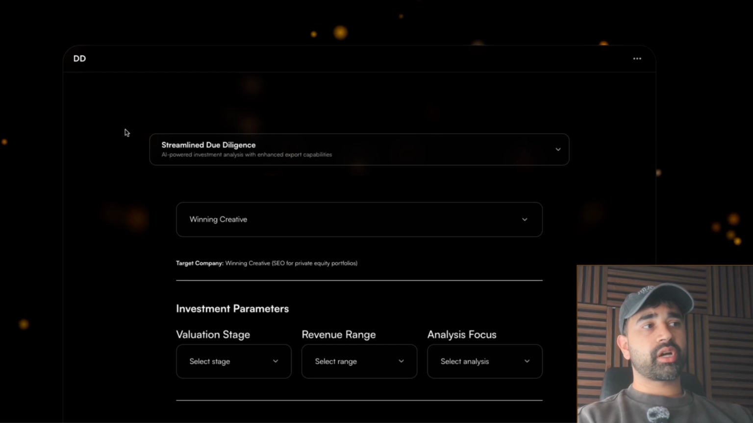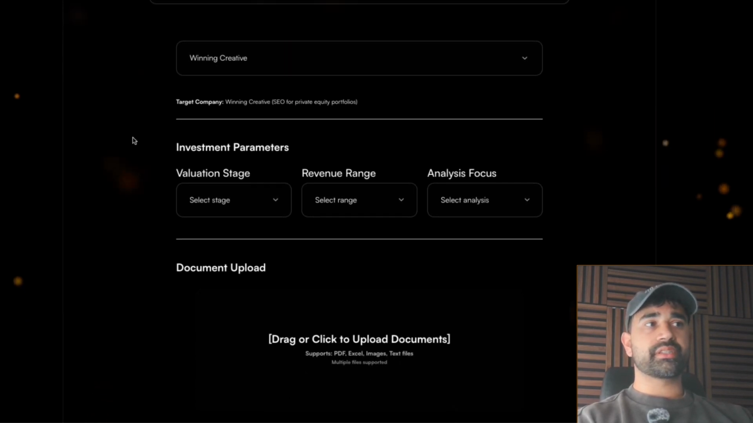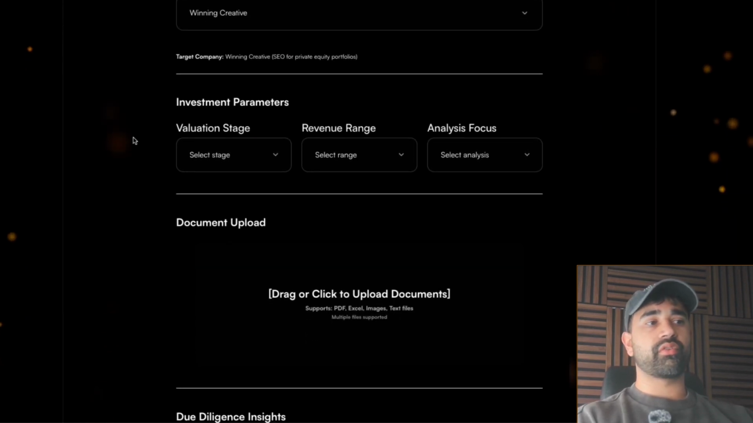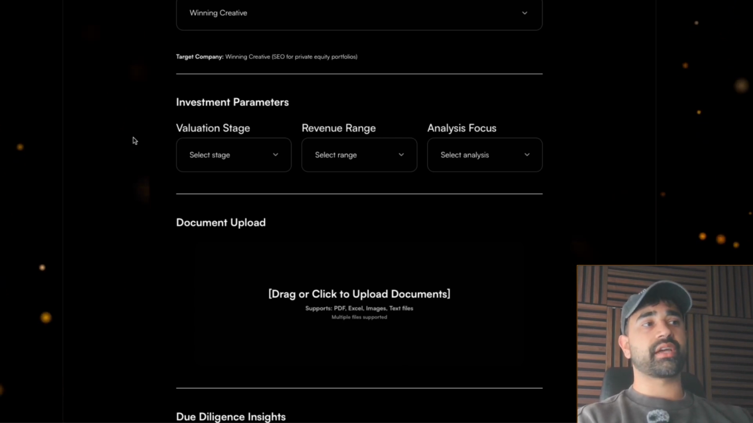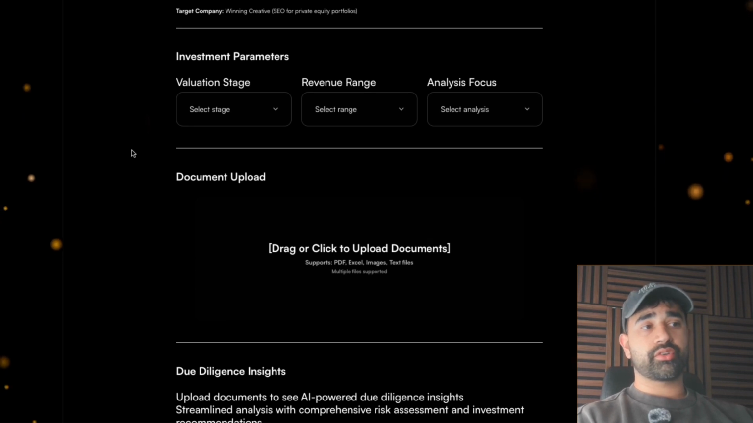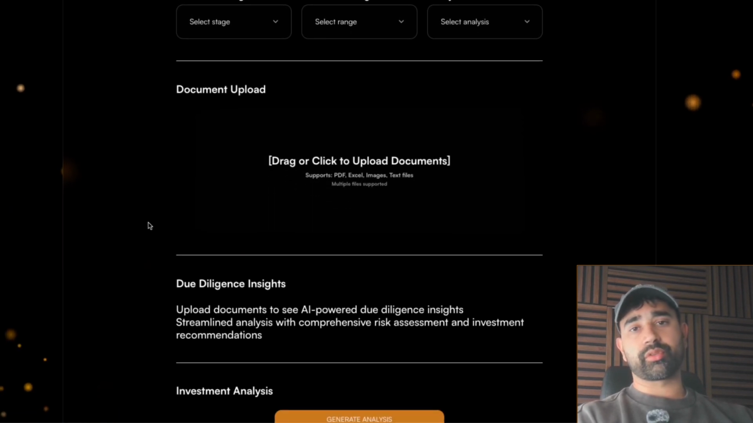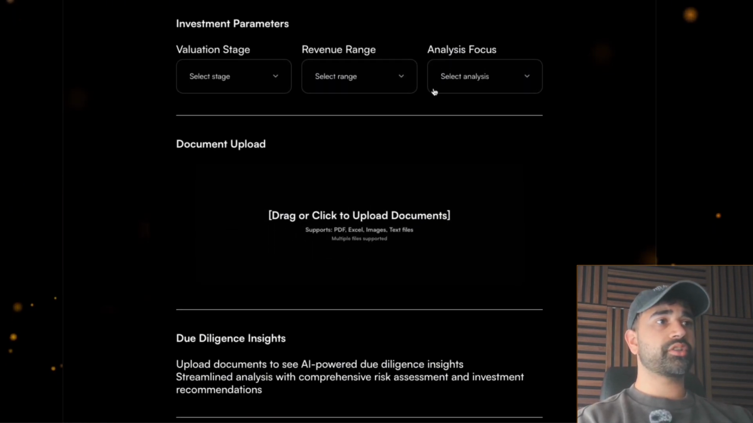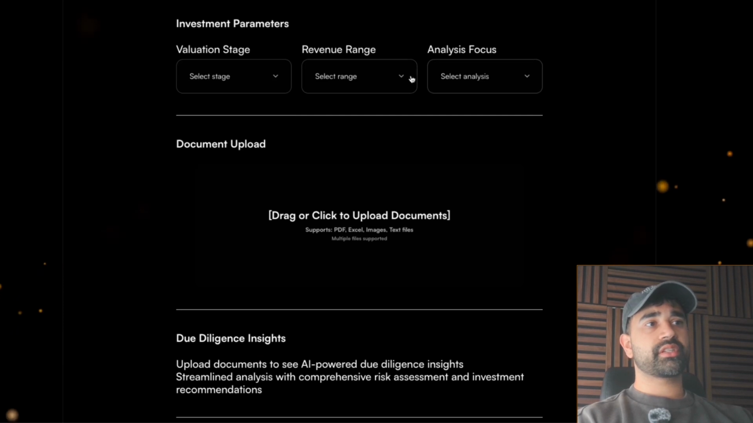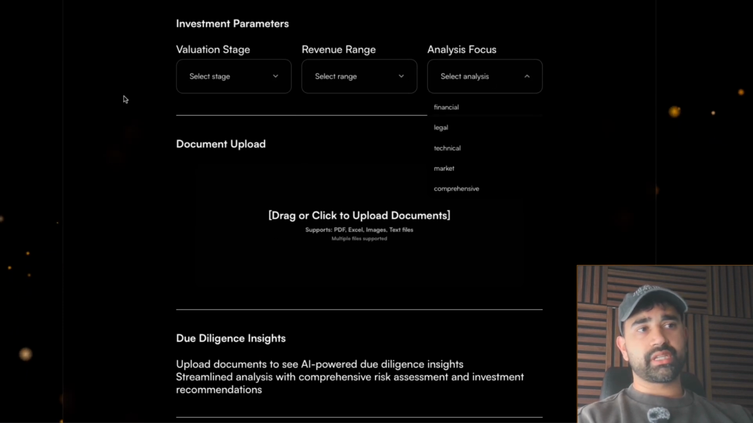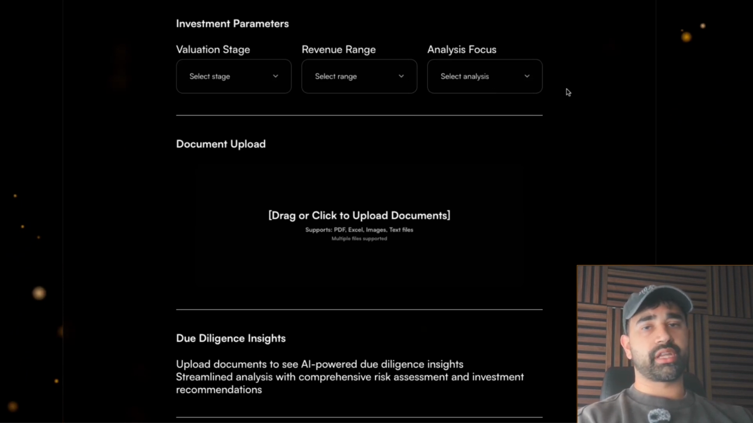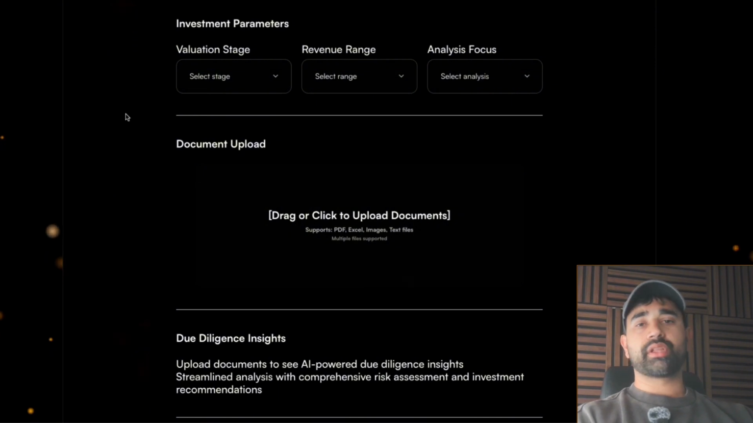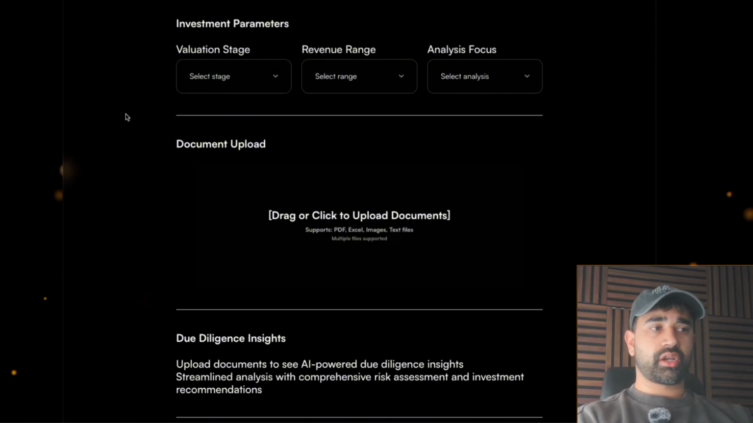Finally, one of our other modules is due diligence. This is a module that's really intended for anybody who's doing any sort of business acquisition or deeper business research or financial analysis. You would just upload your data into the document upload section, very similar to the reporting module, and select the focus of your analysis. And it will give you a very detailed perspective on the data you've uploaded, as well as some of the key questions that you should focus on as you approach your due diligence process.